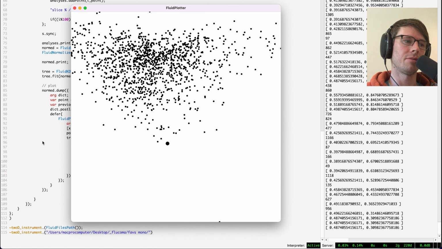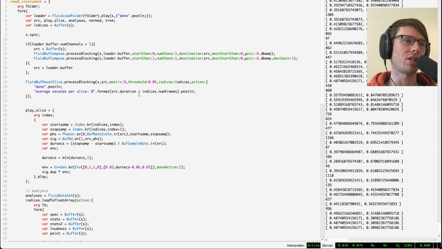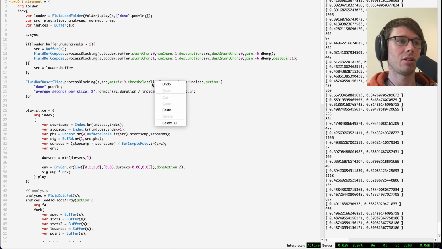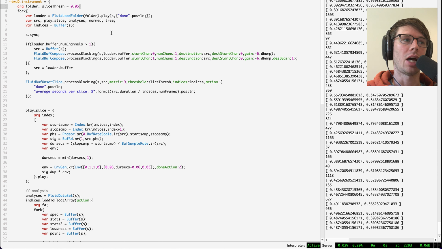There's one thing to notice here, which is that there's one more parameter that we might want to pass into our function to the instrument. And that is that depending on the sound, we might actually end up wanting to use a different threshold for our fluid buff onset slice. So this could be an argument that we pass in. Maybe we want to put it slice thresh here, make it an argument up here. Maybe we'll set the default to 0.05, which is what I just had it at. So that could be one thing to change depending on the sounds that you're using. I will link to this completed set of code in the video description.